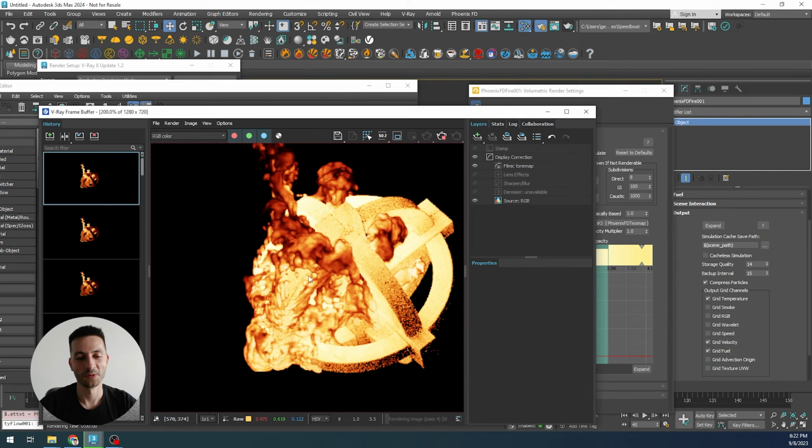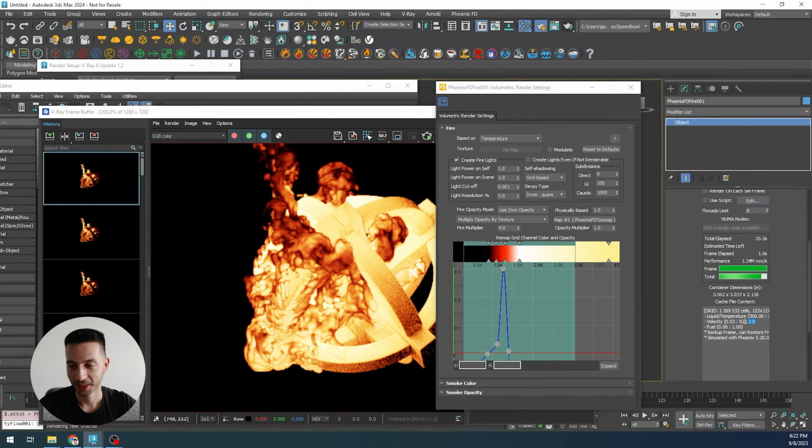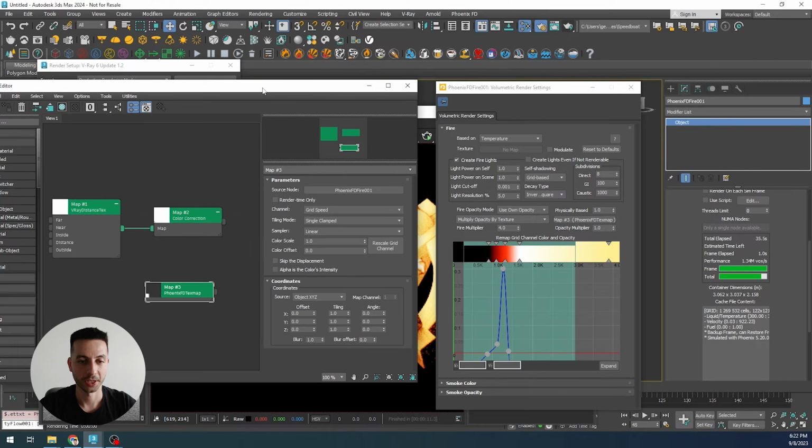Okay, why does it look this way? Because our speed is way too high. If I go under my simulation rollout, we can see that our velocity is in the range from almost 0 to 1,000. And this is way too high for our opacity. So what we need to do is remap our grid texture in order to fit the 0 to 1 range, for example. So we can do that by using the rescale grid channel.